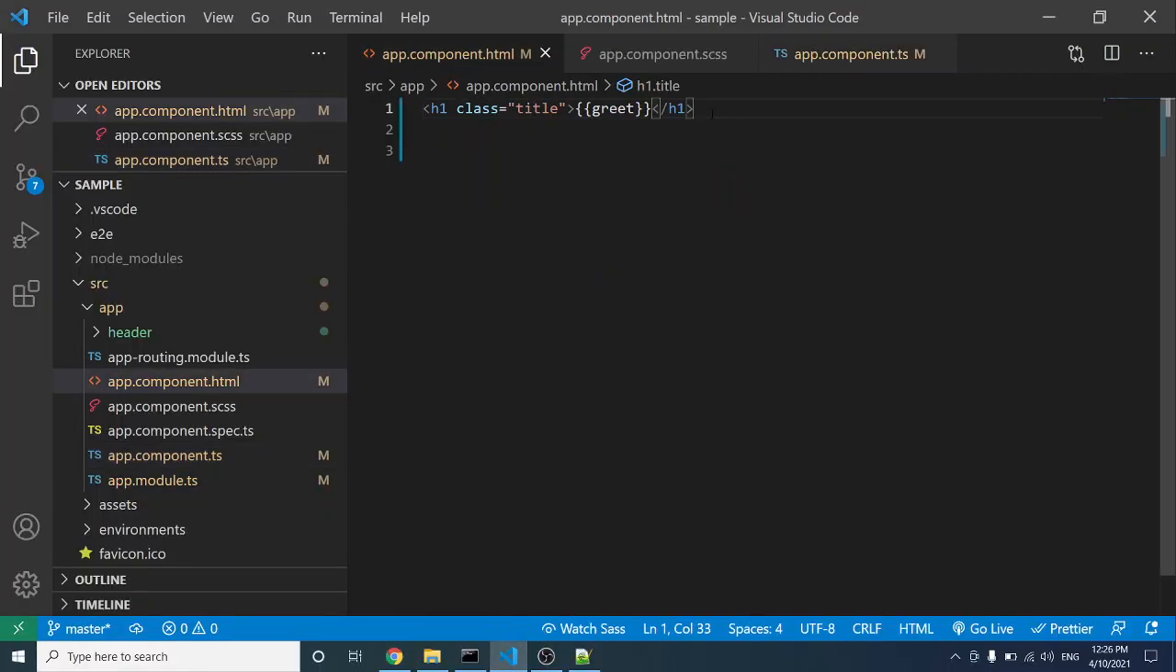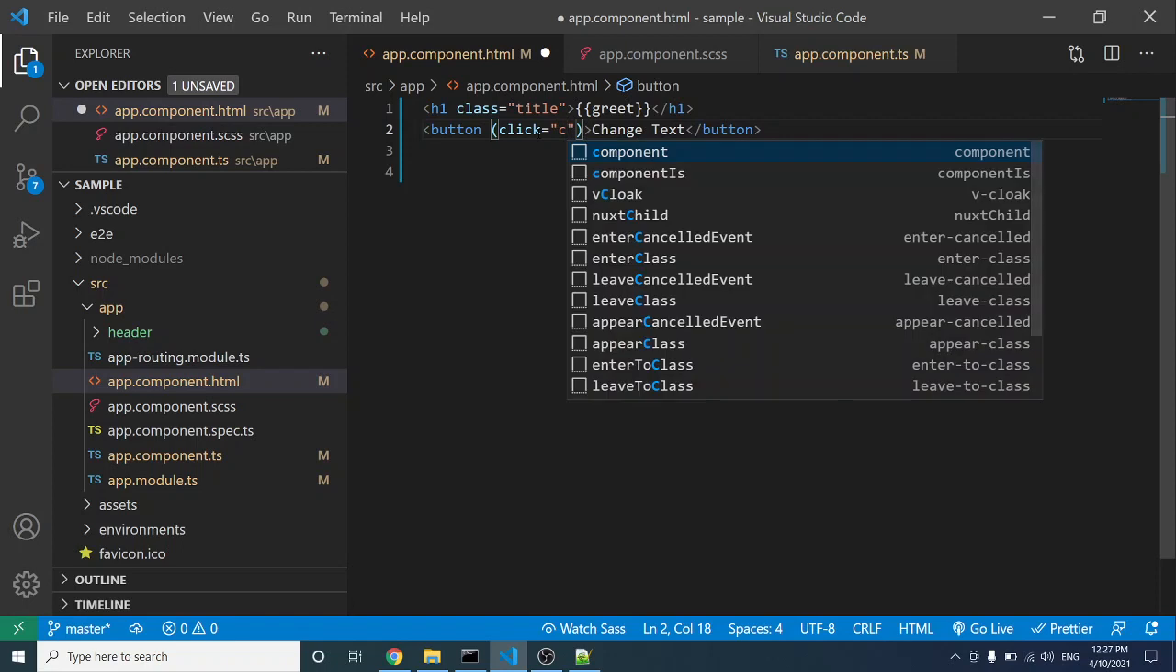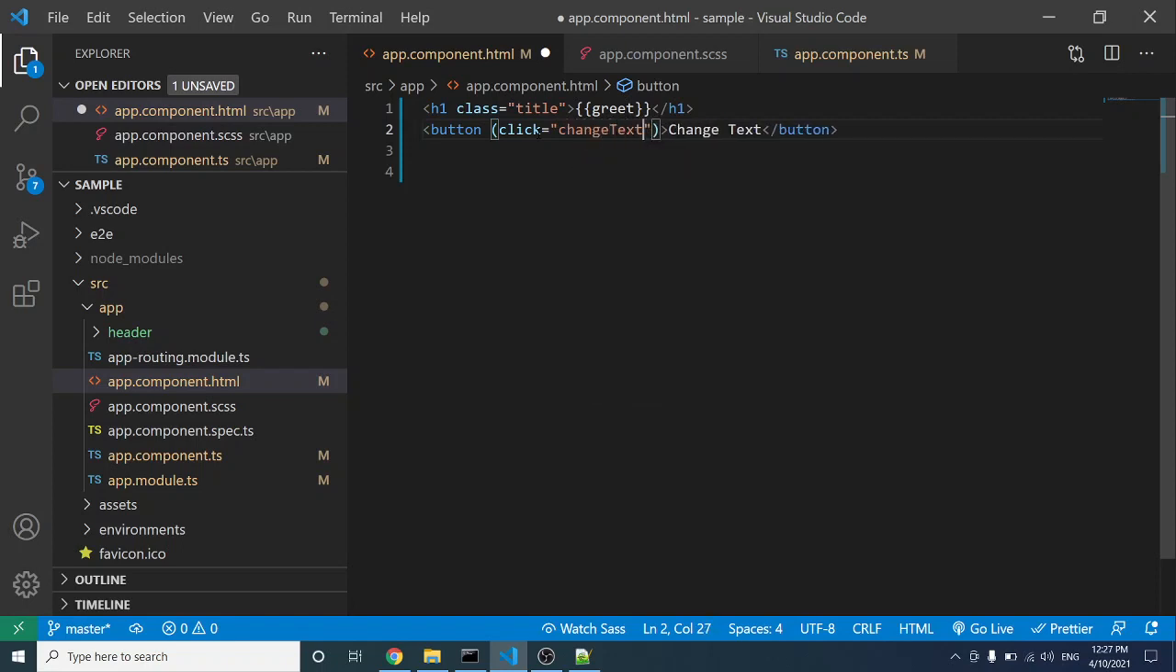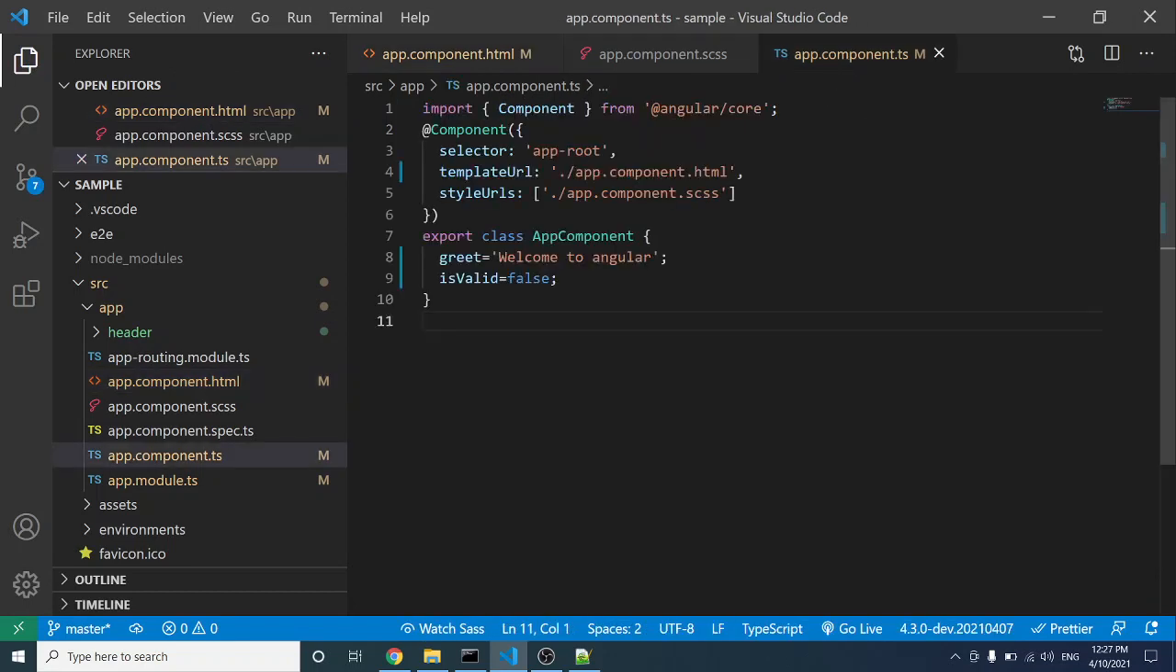So for this one I'm taking one button here, and I'm giving it the name change text. Okay, so the events will be mentioned like this, click event. As we are using click, you need to mention the type of event you want to perform inside the parenthesis, and you can give any method name here, I'm giving change text. Okay, so this method needs to be present inside this component class, change text.